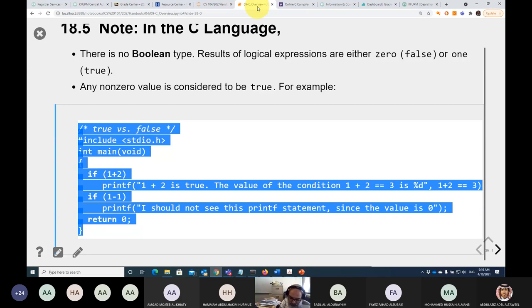Okay. Also, doctor, does the C language have short circuit evaluation? Yes, I think it does, but I don't know if we are going to take it. Okay.